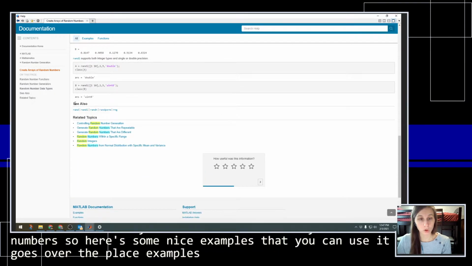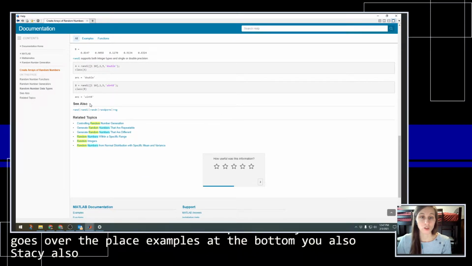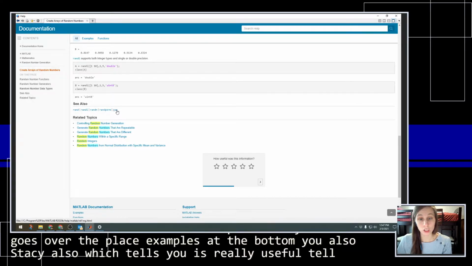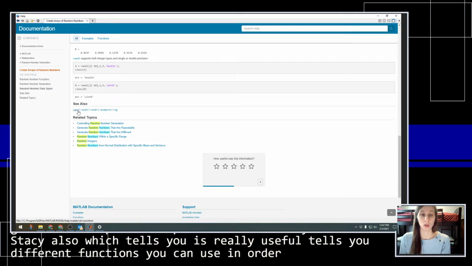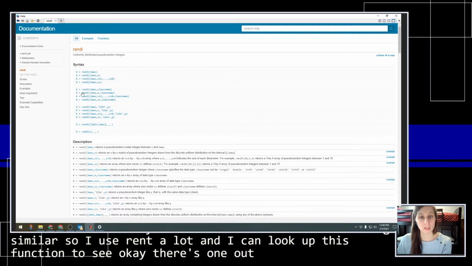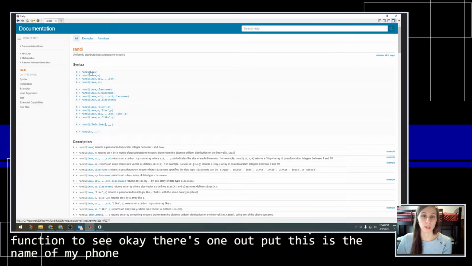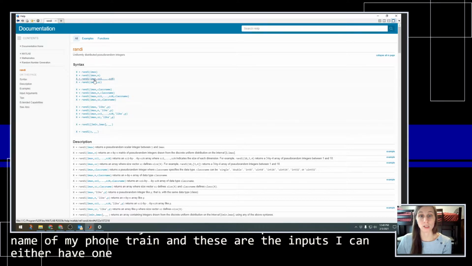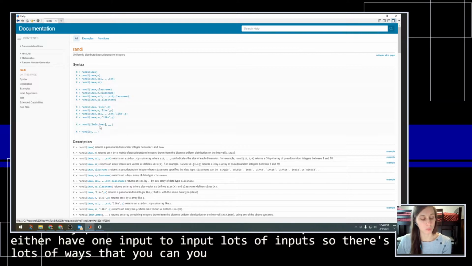At the bottom, you also see "see also," which is really useful. It tells you the different functions you can use in order to do something similar. So I use randi a lot, and I can look up this function to see, oh, okay, there's one output. This is the name of my function, and these are the inputs. I can either have one input, two inputs, lots of inputs. So there's lots of ways that you can use most MATLAB functions.